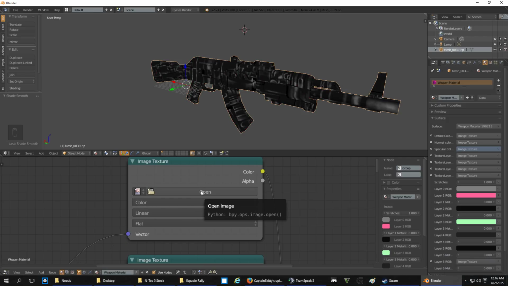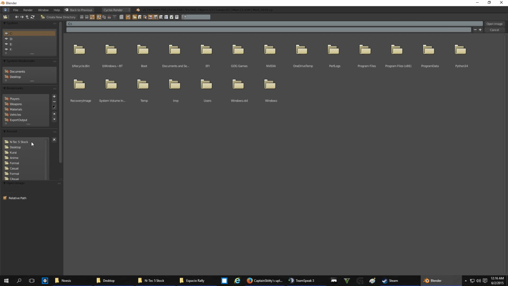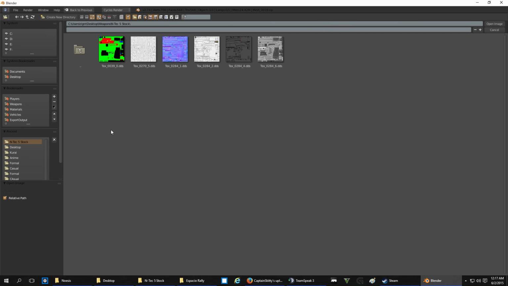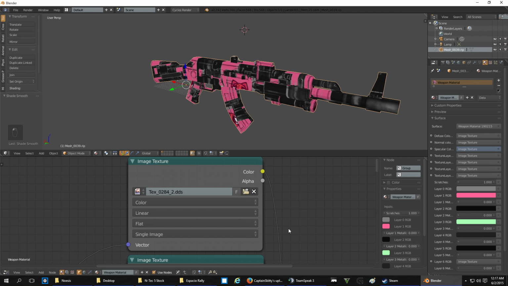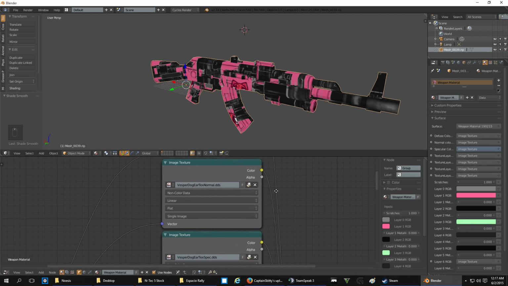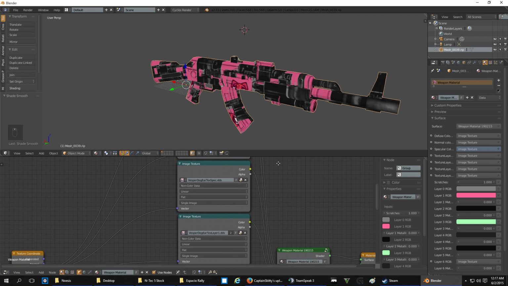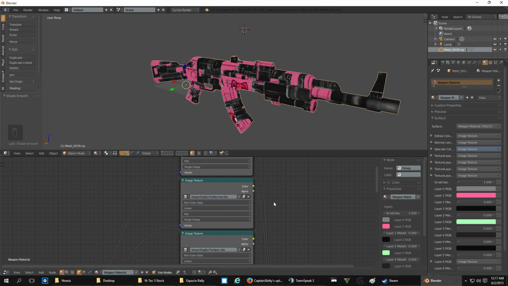Let's see, this is the diffuse. So, Intech 5 stock. There's the diffuse. And just go through. It already has textures loaded into it, and these textures are properly named, so you know what texture goes where.